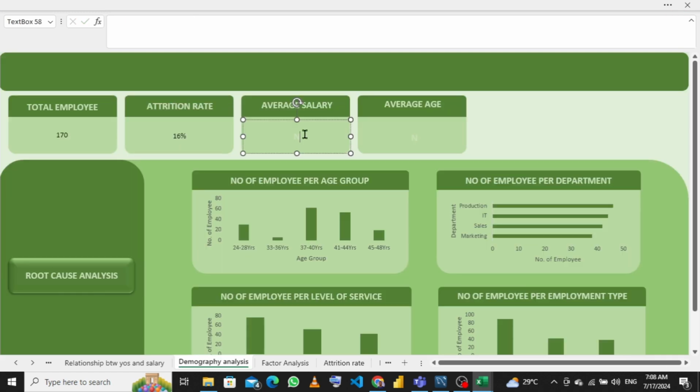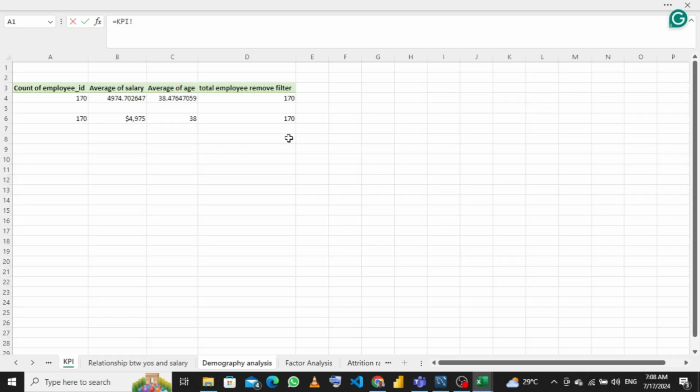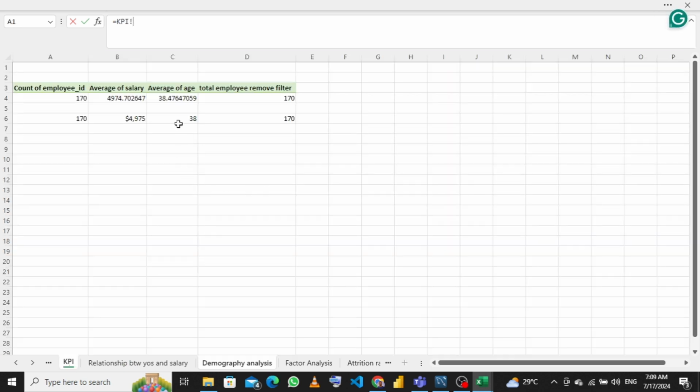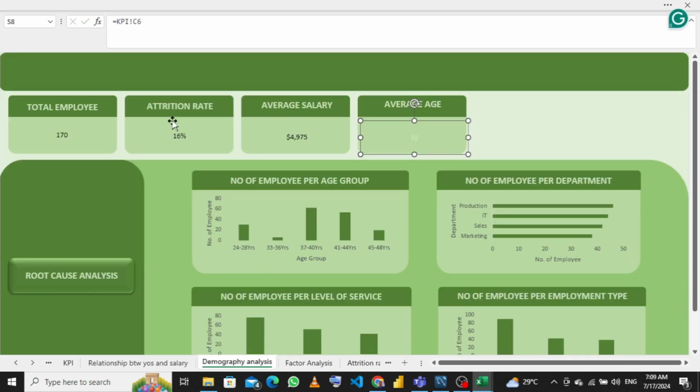For the average salary, I'll come up here, click on this, so equals to, then I'll go to my KPI average salary, select this, hit enter. Select this as well, equals to, and I'll go to my average age, enter. So good. Now we've brought in our KPIs.